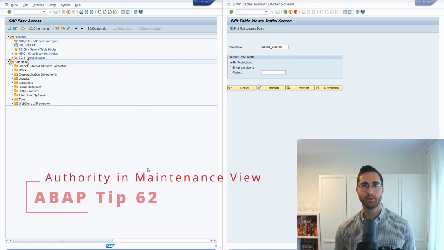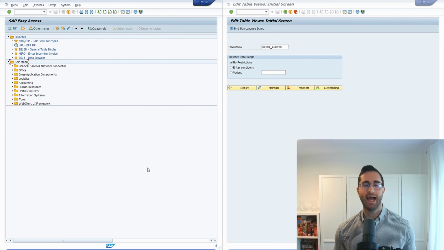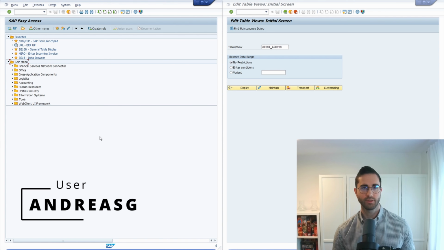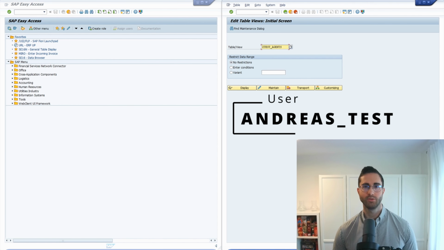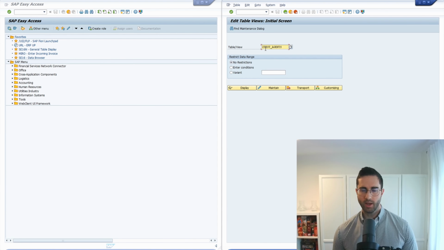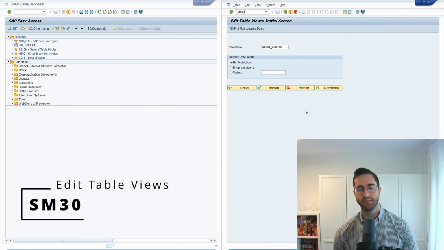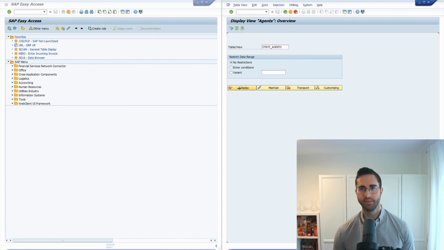So in this video I would like to show and explain to you how you can increase the security within the table maintenance view. So here right now on the left hand side I'm logged in the SAP system with the user Andreas G, and on the right hand side I'm logged in with the SAP user Andreas_test. And here right now I have opened up the transaction SM30.